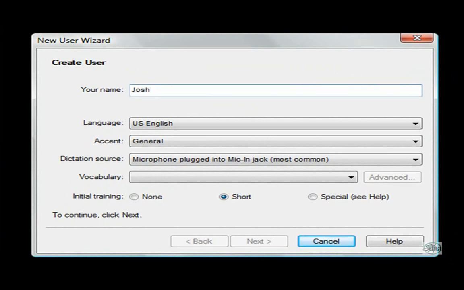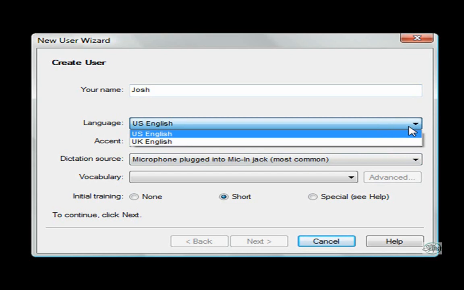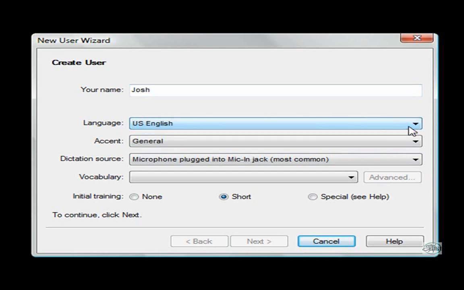The language. Now, your language options are going to vary depending upon which edition of Dragon that you have. I have the medical version, so I have US English as my option. If I open the list box, I'm going to see that I also have UK English. Still English, just a different dialect, if you will.